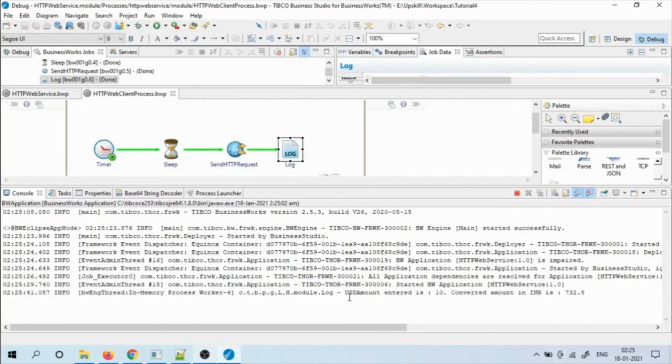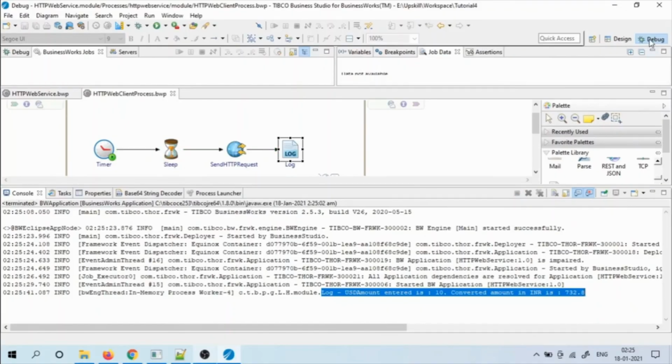Okay, the process has completed, and if you see the log, it prints: USD amount entered is 10 and the converted amount is INR 732.8. This completes this demo. Thank you.